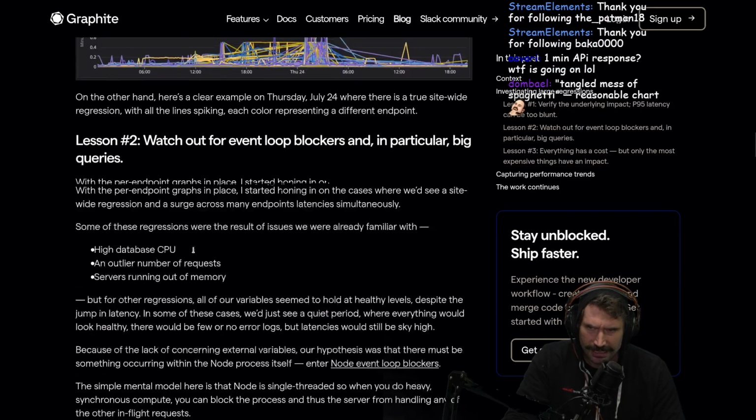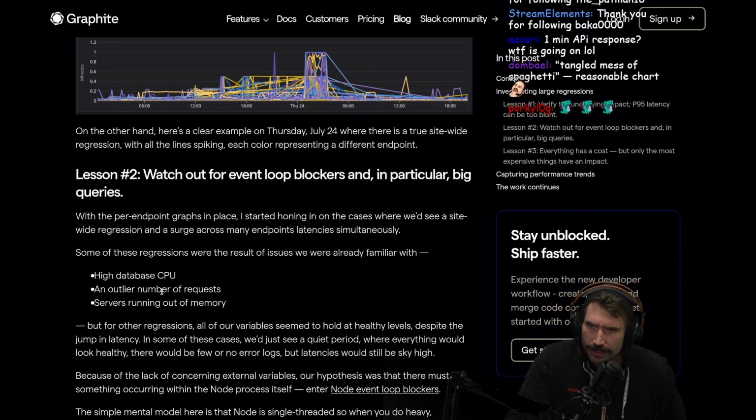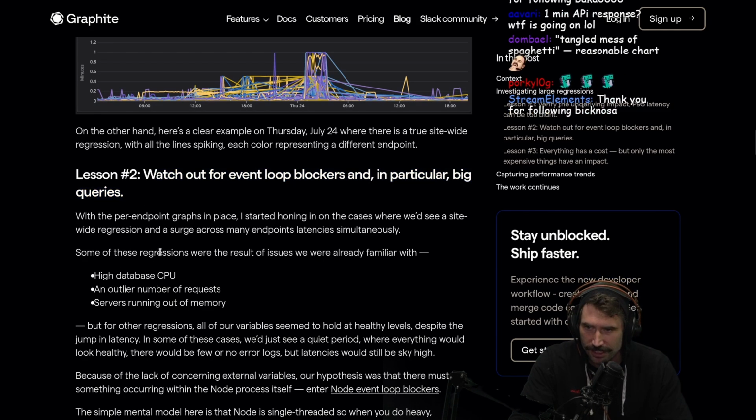I just think they're not necessarily measuring their P95 well. Unsure. Watch out for the event loop blockers, in particular big queries. Okay, I like this. This is good.